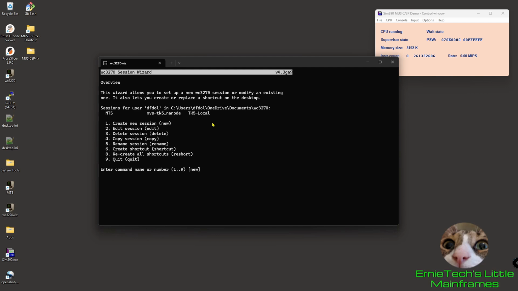We may still use the built-in SIM390. I don't know why, but you never know. We might use it for an operator console in the background while we're logging in as a guest or something, just to be more accurate. But here's how it works. Only two things you're going to need to know.